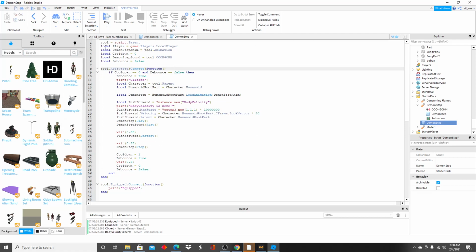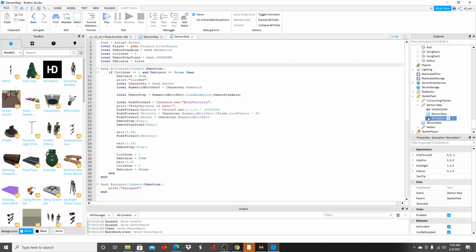And of course, we need to make sure we classify the player. Player equals, again, the local player. And local demon step anim is the same as the demon step animation, which is tool, and then dot animation, since the parent of the animation is demon step. So you'd have to put tool.Animation.